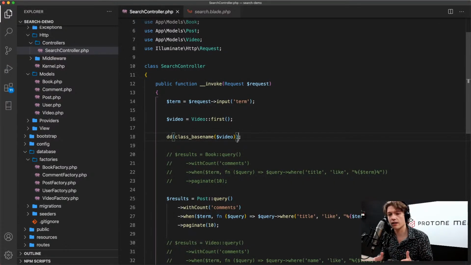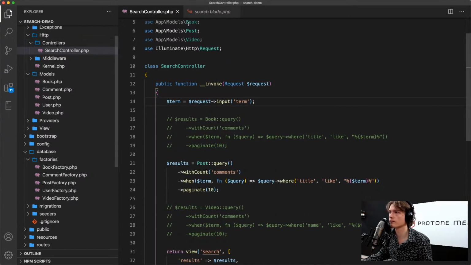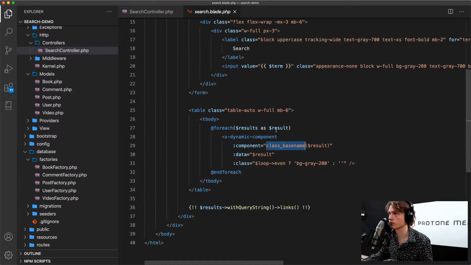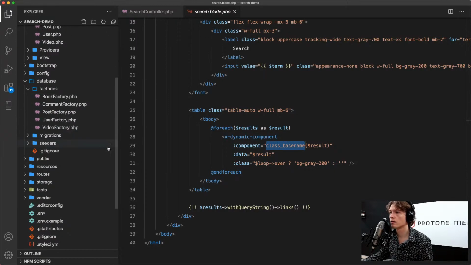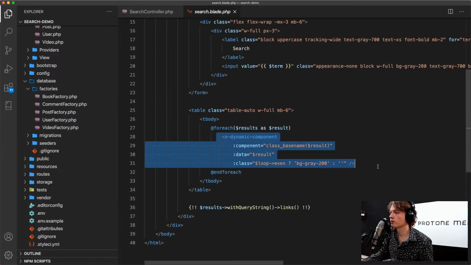So if we have a collection with mixed types of models, with this helper method, class base name, we can find out what kind of view we need. So let's get rid of this again. Let's go back to our search view. So for each model we find, the corresponding view.